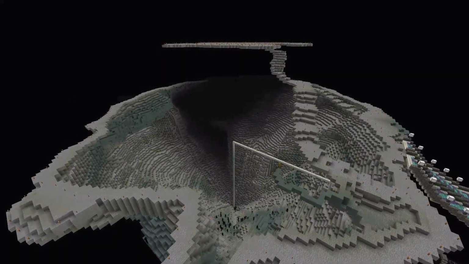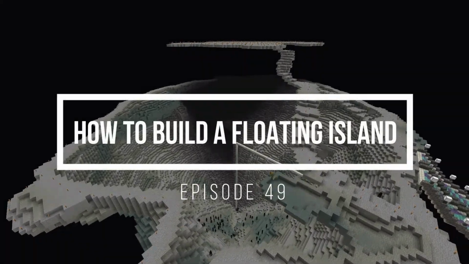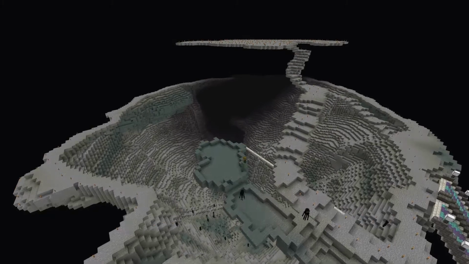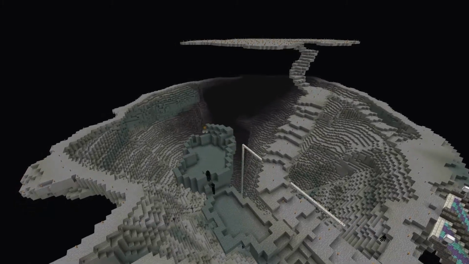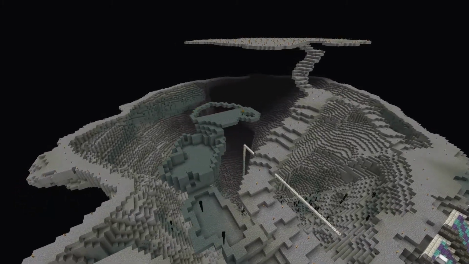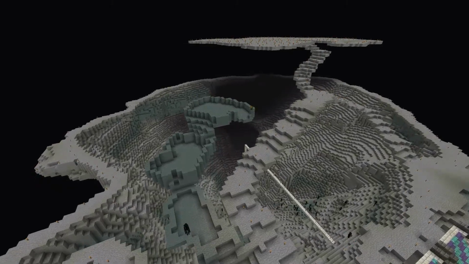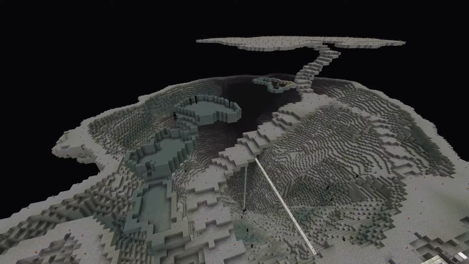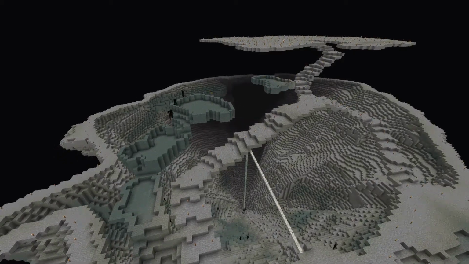49, man, and we have another special episode. It's How to Build a Floating Island, episode 49. And this was another one that I did. It's entirely a time lapse. It's about 7-8 minutes long, and probably about 16 hours maybe of doing this.